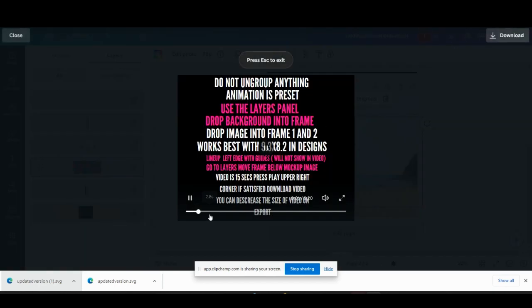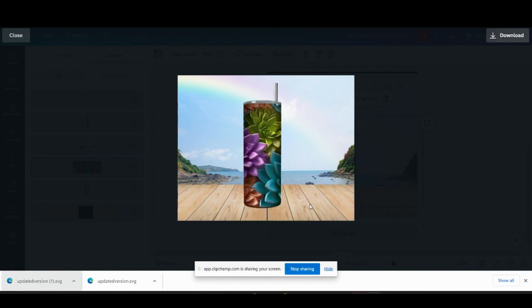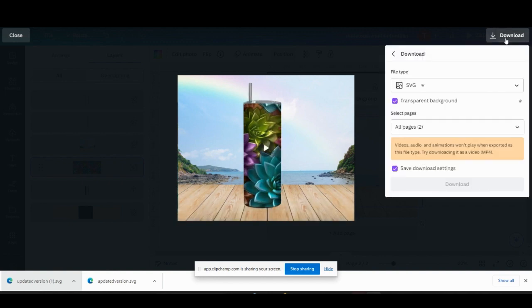And that's 5 seconds. And then the video will start. The straw rotates. And it's a 15-second video. And once it's done playing, you can press download and download as an MP4.